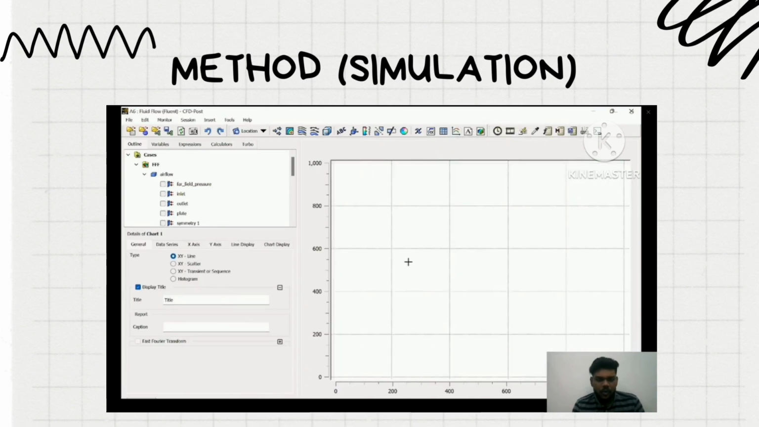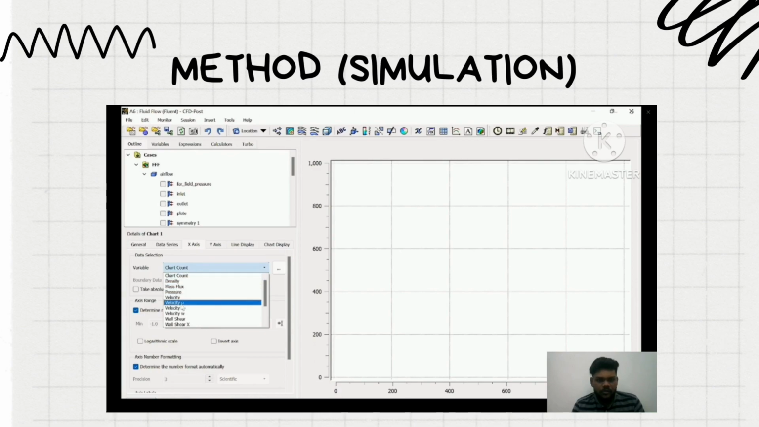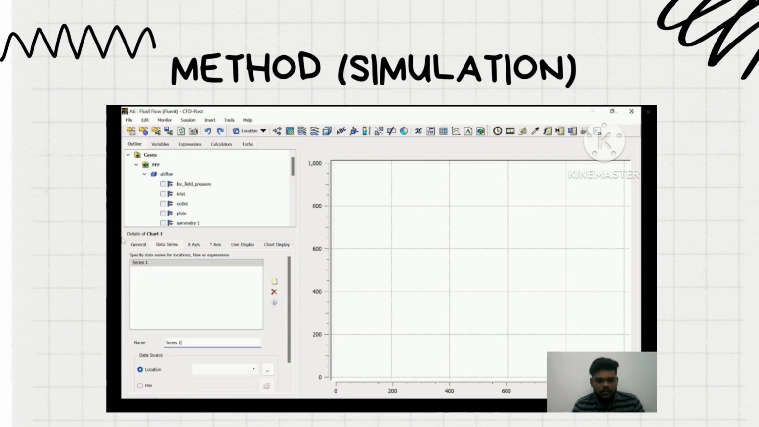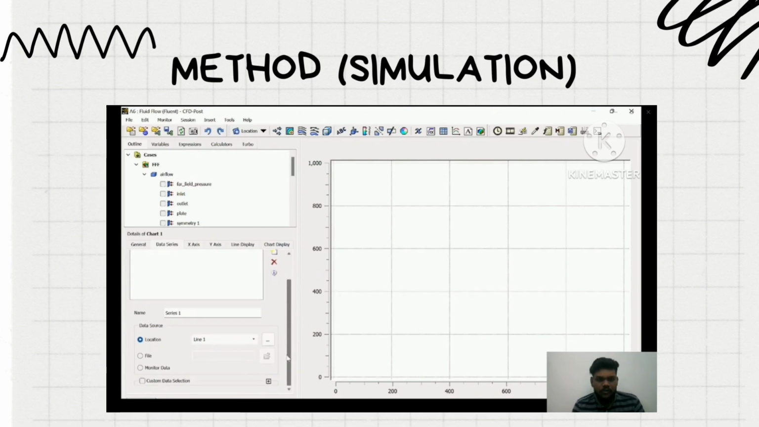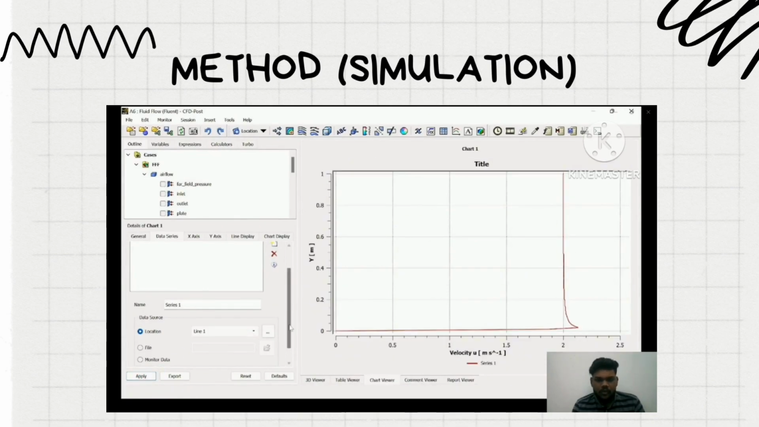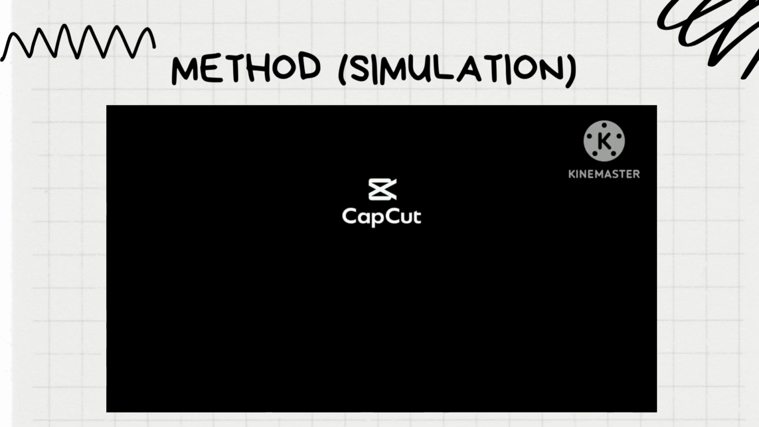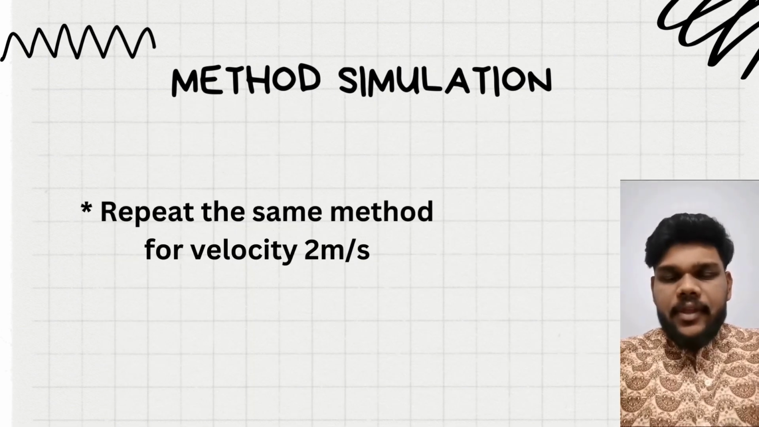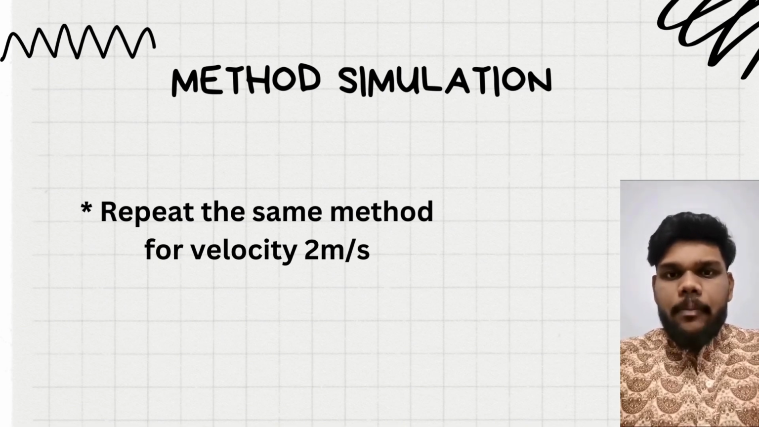Select Chart and name it as Chart 1. Click X-axis and change the variable into velocity U. Click Y-axis and change the variable into Y. And change the location as Line 1. Click Apply. So the chart viewer is done. Repeat the same step for 2.5 velocity. Repeat the same method for velocity 2 meter per second.